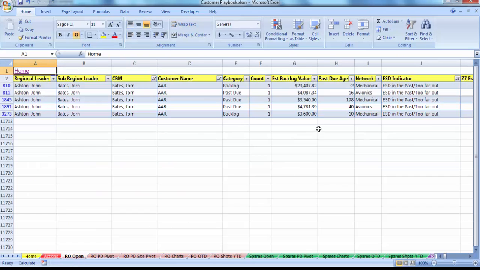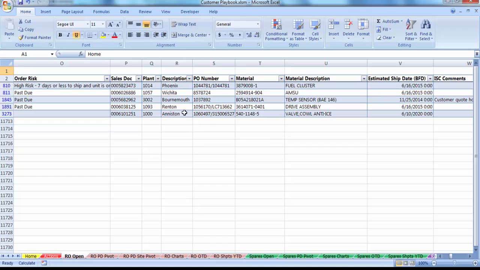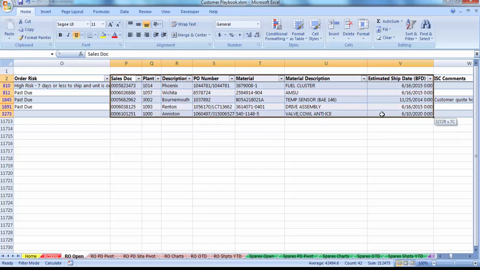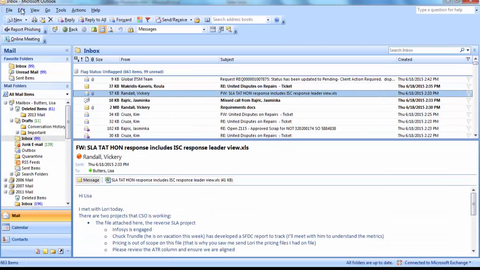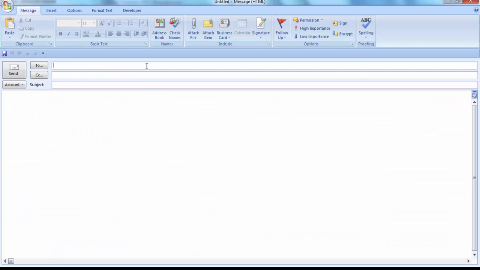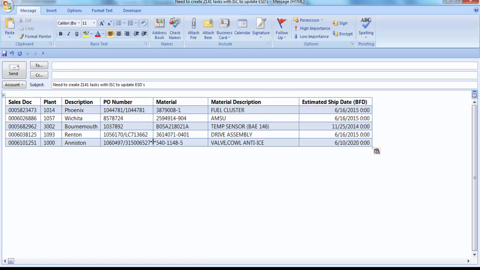If anything, you can go back to your RO Open tab, and you can send them the sales orders. You can say, oh, here are my orders. Here you go. And you can just open up an email. You can email your front-end CSR. You can say, need to create Z141 tasks with ISC to update ESDs. You could do something like that. And then from there, you could just paste that and ask the CSR to confirm that he or she has created the Z141 task so that ISC will update it.